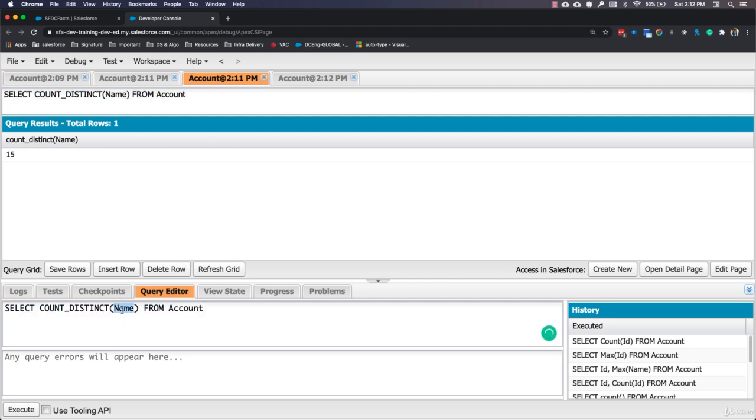So if you change it to something else like count distinct ID, then you'll get 16 rows in return. So it depends on which field value you supply in the count distinct function, and based on that it will disregard the null values and duplicate values.